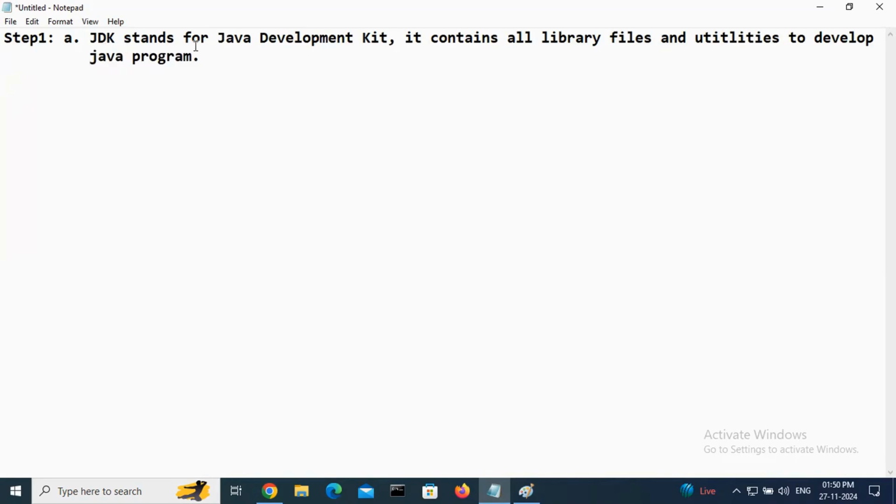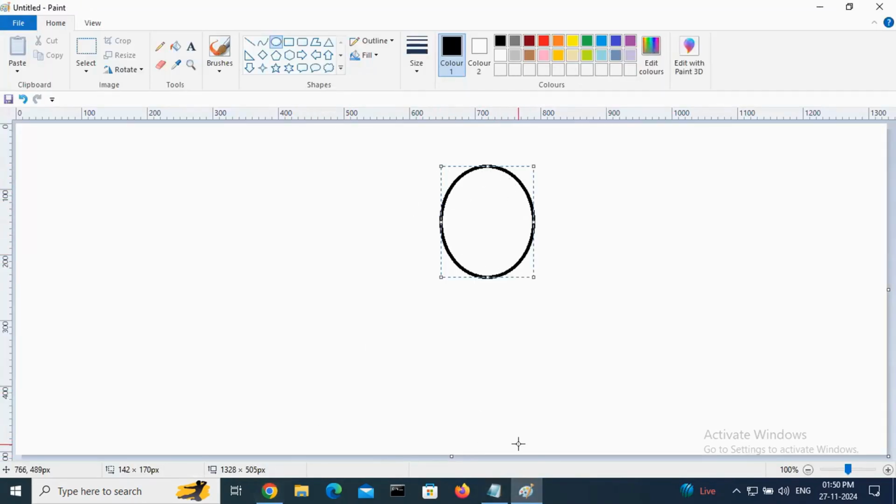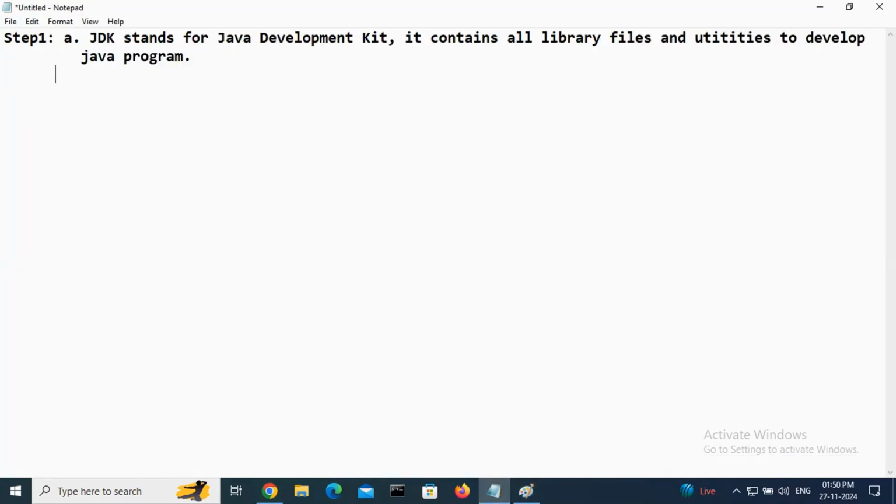What is JDK? JDK stands for Java Development Kit. It contains all library files and utilities to develop Java programs. Right? So this is the JDK. Next point: there is no JRE from Java 9 version onwards. Remember, there is no JRE from Java 9 version onwards.